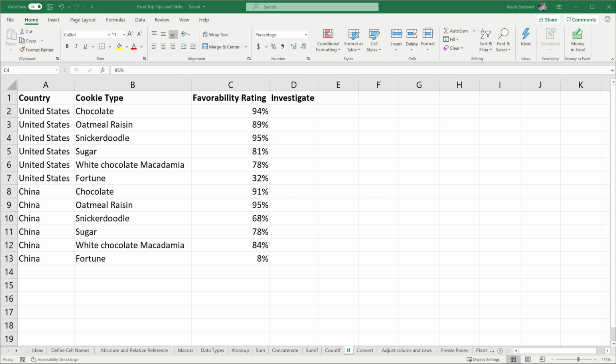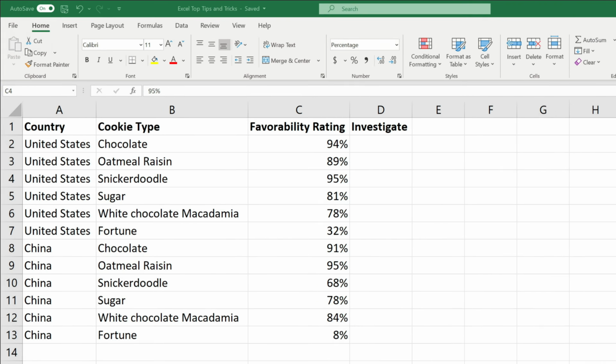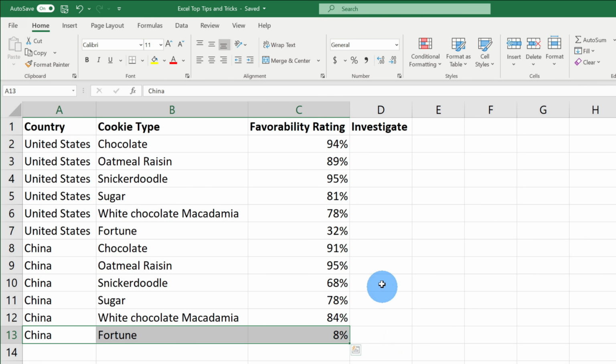Tip number 13, I want to show you how you can use the if function to run a logical test on the data in your Excel sheet. You can build some pretty complex if functions. I'm going to start off with just a simple one here. Right here in my data, I have all these different markets, and I have the cookie types that we sell in those markets. There's also a column with the favorability rating. If the favorability rating's too low, we need to investigate. Here we see that in China, they don't seem to like our fortune cookies.